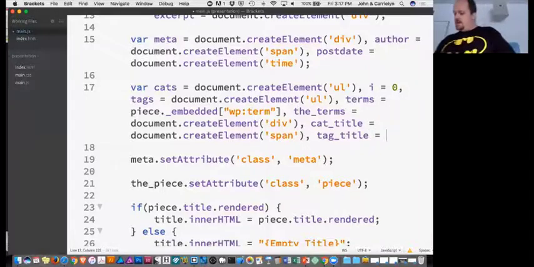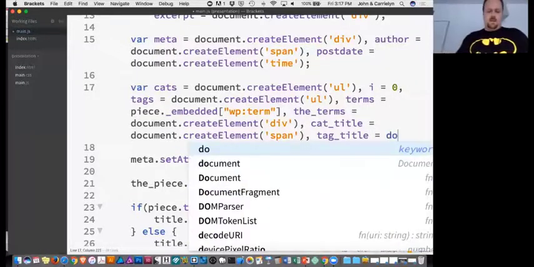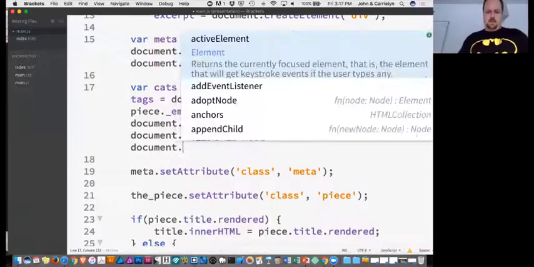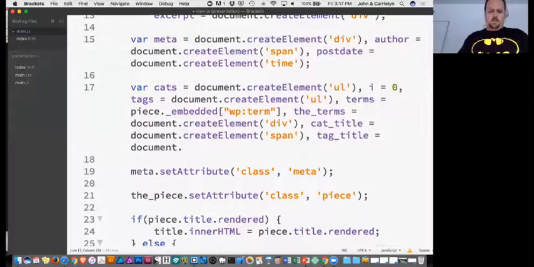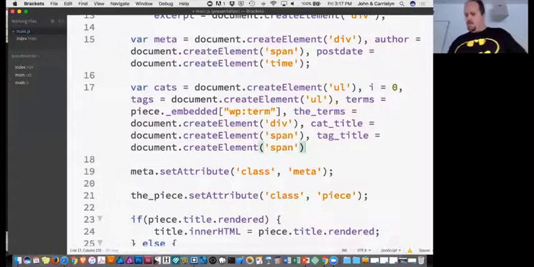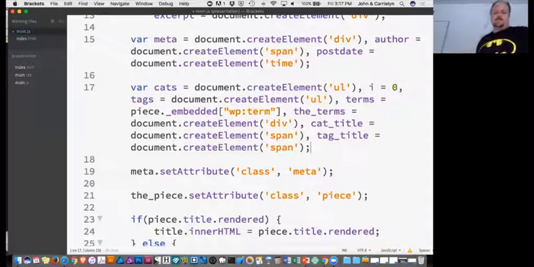So tag title, and then it's going to be document.createElement, and another span. Okay, all right. Okay, so that's the main elements we're going to be creating. Ready to move on?